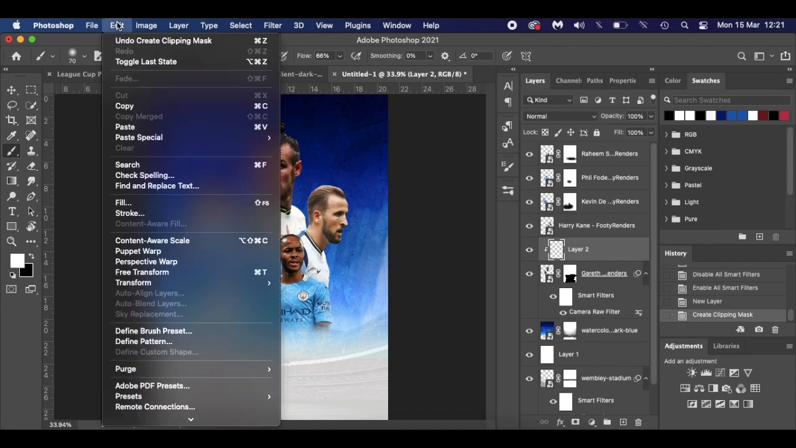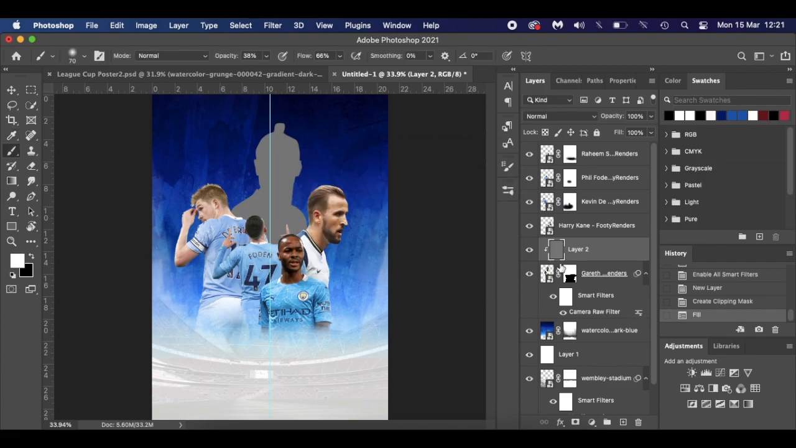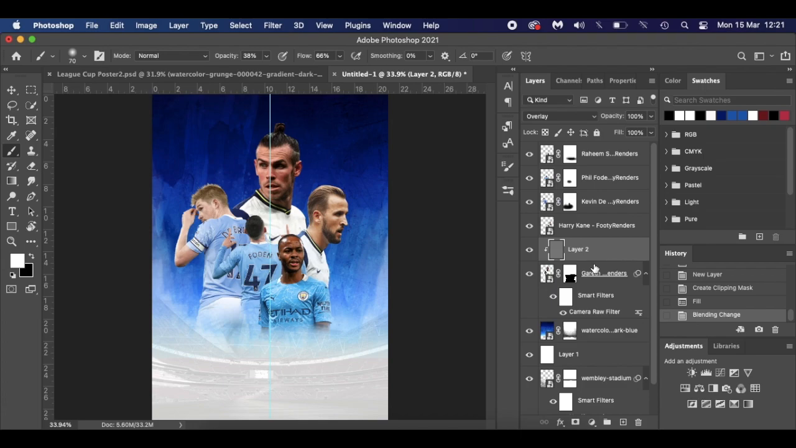And we're going to go to Edit, Fill. Okay, 50% grey in the contents, mode normal, opacity 100%. Okay, and this is called dodge and burn. If you followed my tutorial before, you'll know what I'm doing. Okay, we've filled it with this grey. Change your blend mode to overlay, so this is how your pixels interact with the layer underneath.